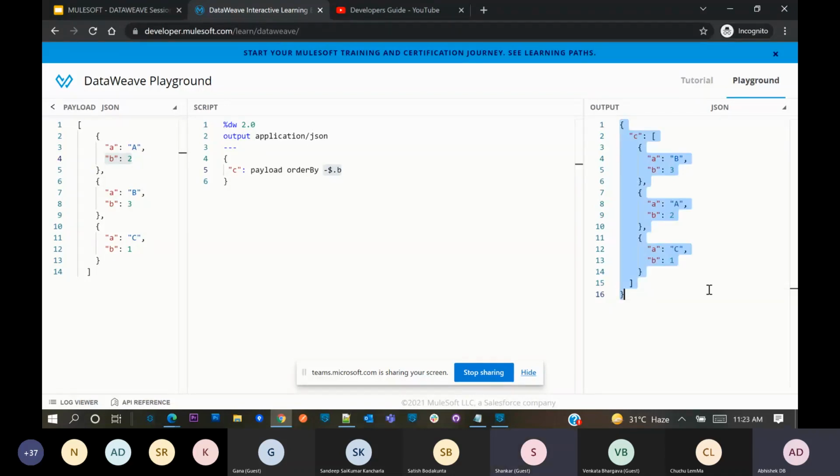Okay Abhishek, I got it. Depending on whatever value we are giving after the order by keyword, that object will display first and then the second one. Correct. It will display the whole object. Yes, got it. Thank you.